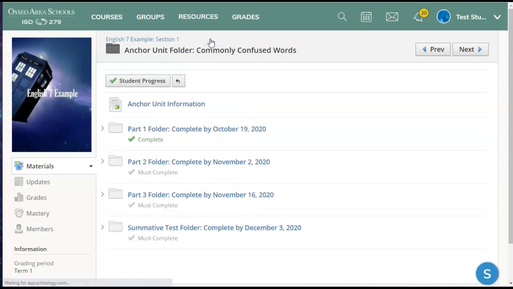Now, something to notice. The part 2 folder that you've been working on isn't officially due until November 2nd. So anything that you're getting done in here is so that you can meet that deadline. The part 3 folder isn't due until November 16th. So you have a couple more weeks to get this done. And then once you're done with all of these and you move on to the test folder, that's due by the end of the trimester. So here are those due dates you were asking about.